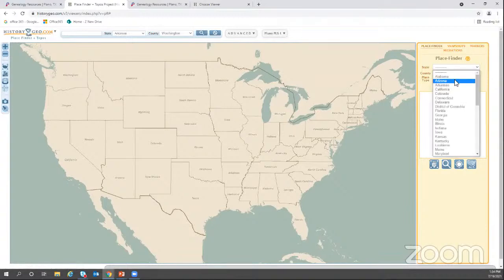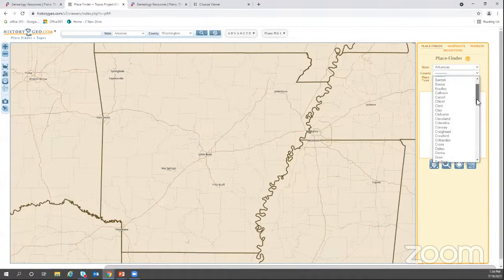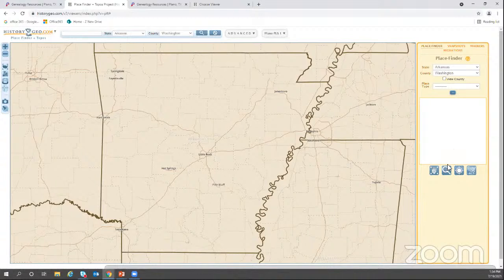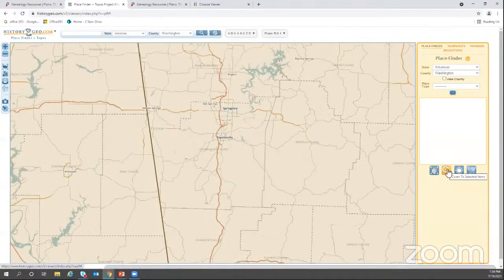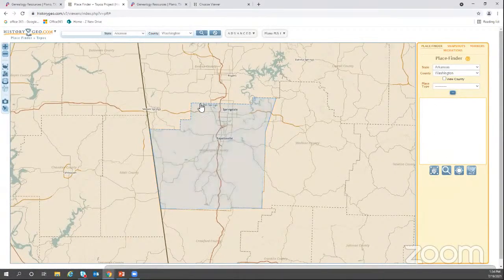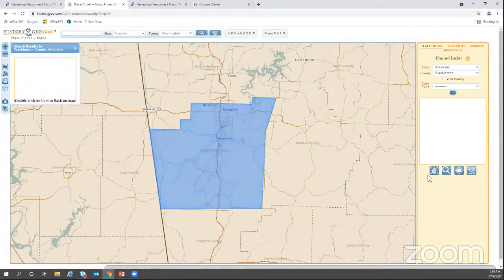We'll go over here, and let's see, get it to flash, zoom to the county. Oh, because I haven't highlighted. Okay, so there's the county. Washington County in Arkansas incorporates Fayetteville and Springdale. Looks like two of the largest settlements.